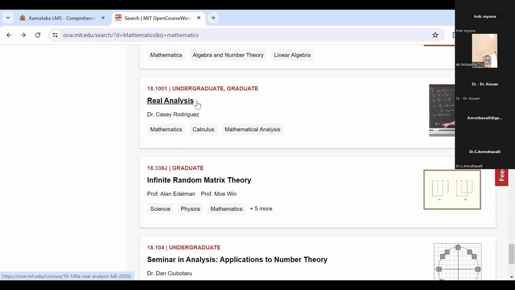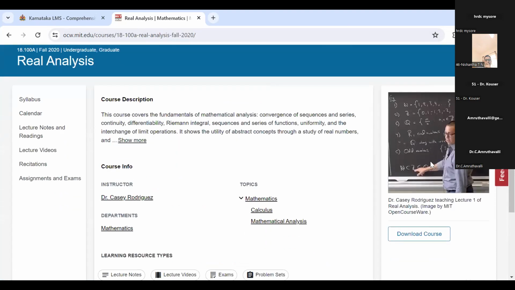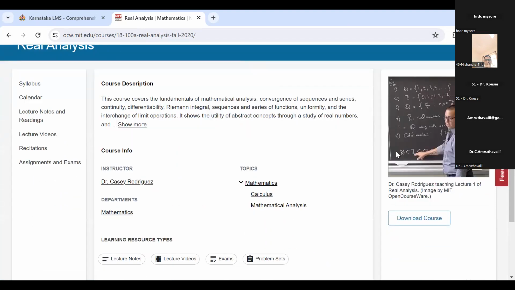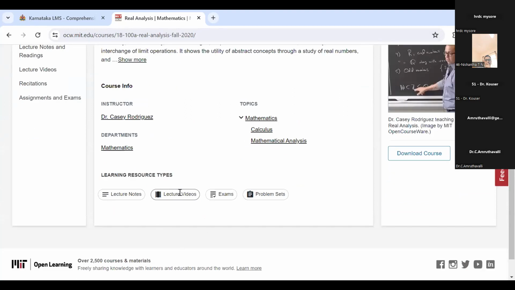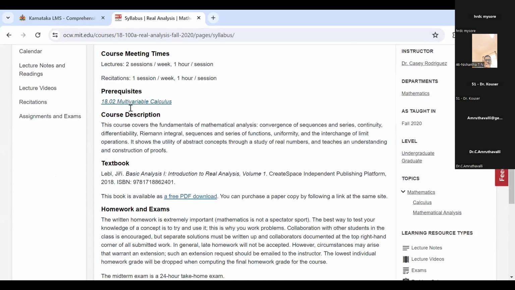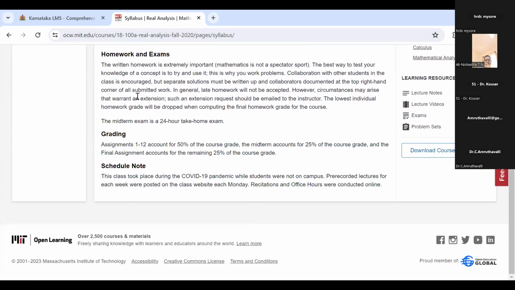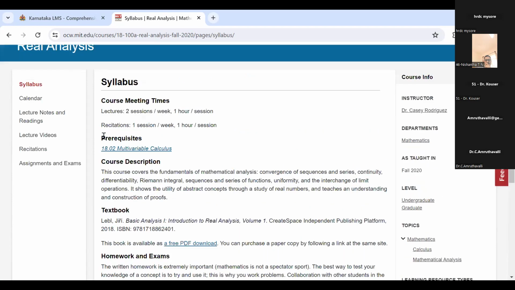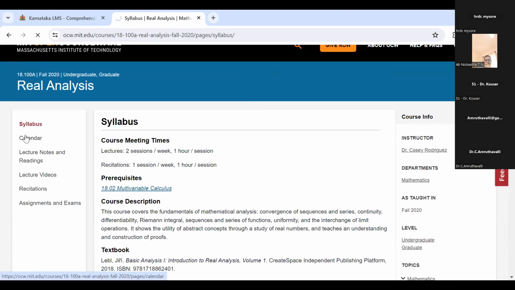For example, see here, this is real analysis. If I select this, you can download the course and see the lecture video and the lecture notes, exam schedule. Before starting that particular course itself, everything is very systematically organized and given to the student. The syllabus you will be able to see here: what he has to study, what the grading system is, and what the schedule is. Complete information will be given to him with clarity.